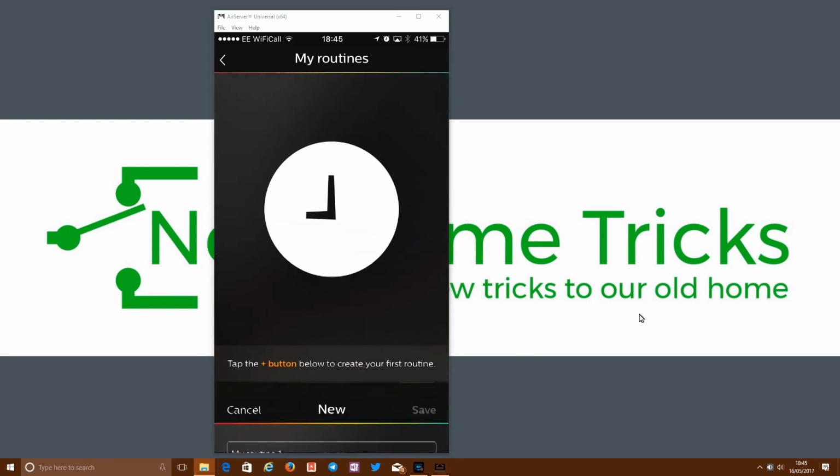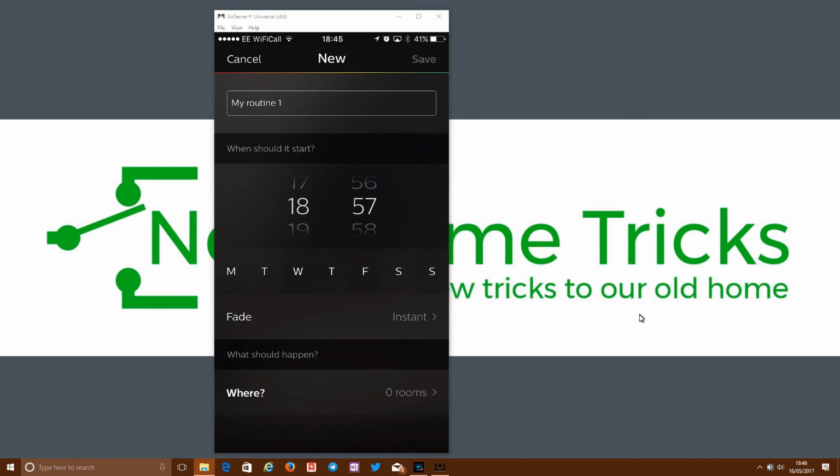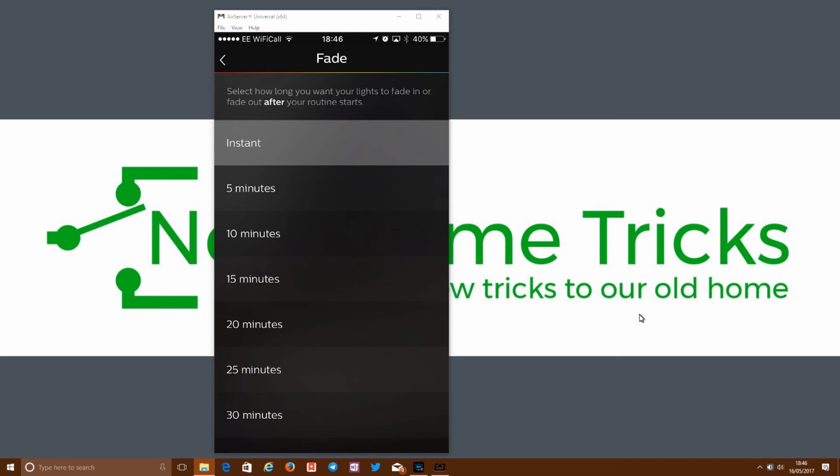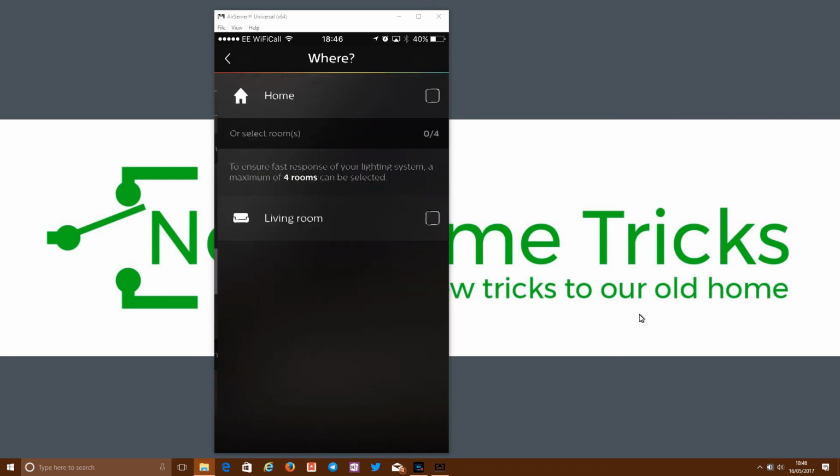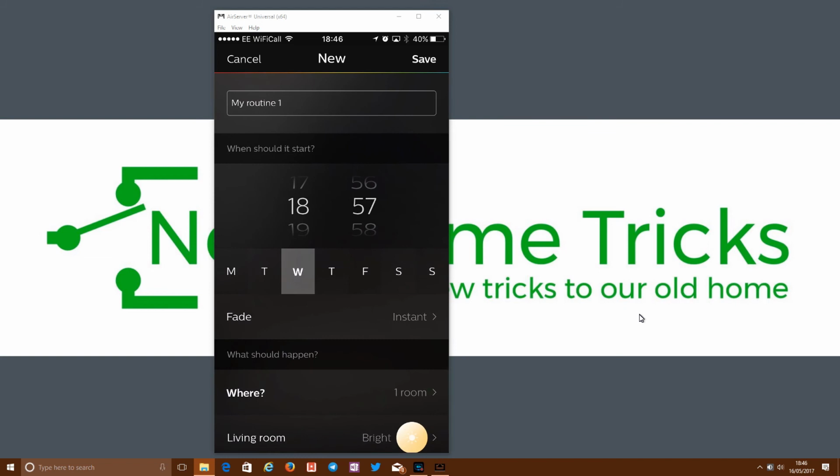You can also set your own routines, so I can go in here and set my own routine up, and basically this is just for scheduled lighting. So you can set up any number of routines for different rooms in the house. You can specify a time, you can specify days for the routine to be triggered when this actually occurs. This is just scheduled lighting basically. And again, you can choose a fade, anywhere between instant, the lights come on straight away, or a 30-minute fade, and choose where that happens. So let's go ahead and pick the living room here, for example.